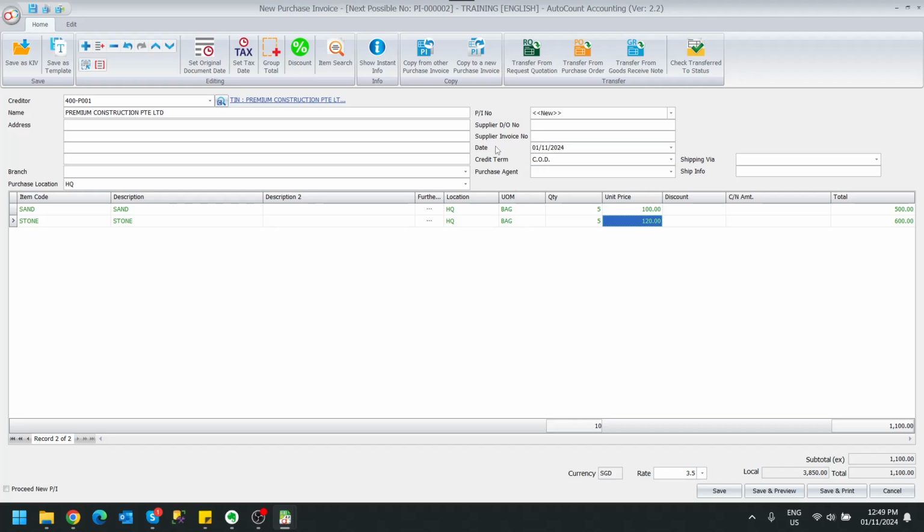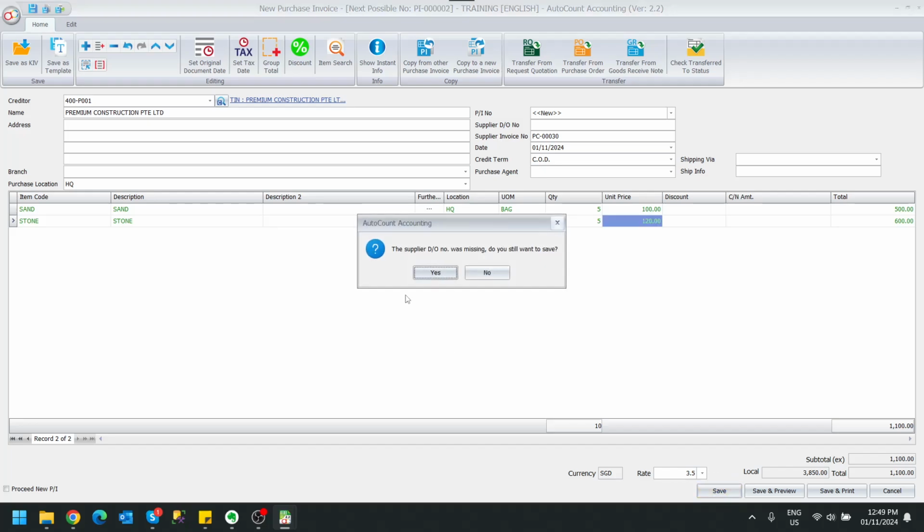And of course, you can also key in the supplier invoice number. Let's say PC 00030. This is the supplier invoice number. Okay, so I save it.